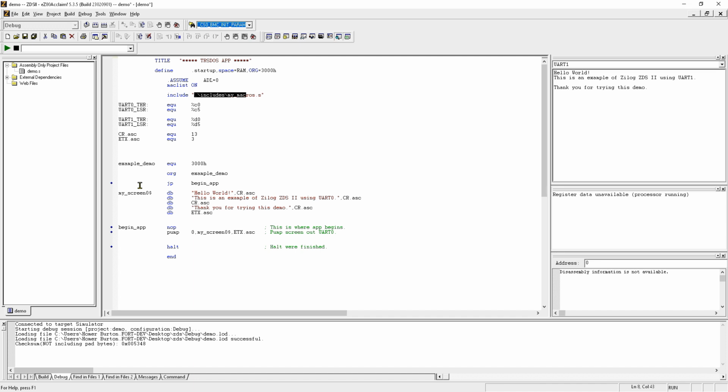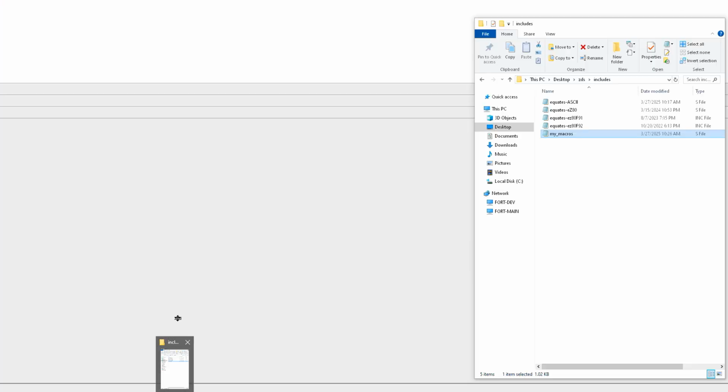And in that subfolder should be a file called mymacros.s. Okay, so a period, backslash, includes, backslash mymacros. The period tells it here, where we're at now, right? And where are we at? We are in, if you remember, I made a folder off the desktop called ZDS, where we could do our projects.